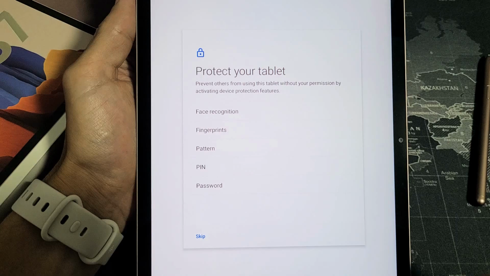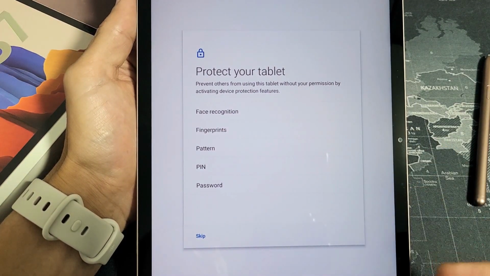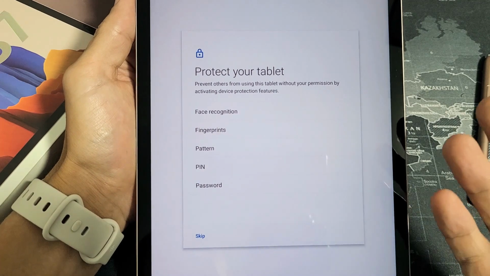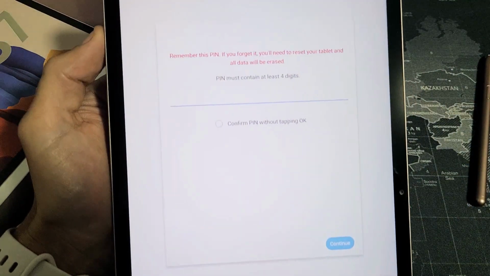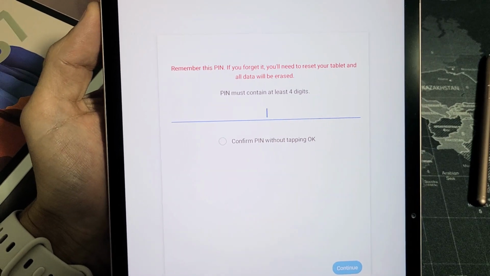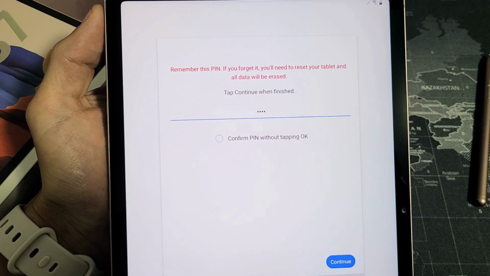From here, you can choose what kind of password you want: face recognition, fingerprint, pattern, PIN, or password, or you can do multiple of these for extra protection. I'm just gonna do one for now. We'll just go ahead and go with the PIN. With a PIN, it only requires at least 4 digits.